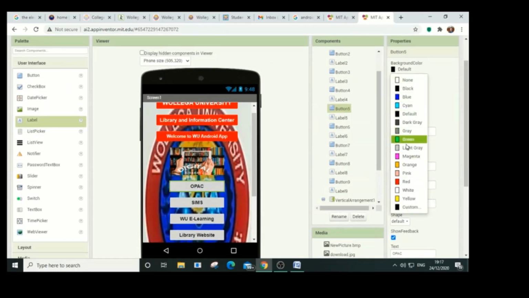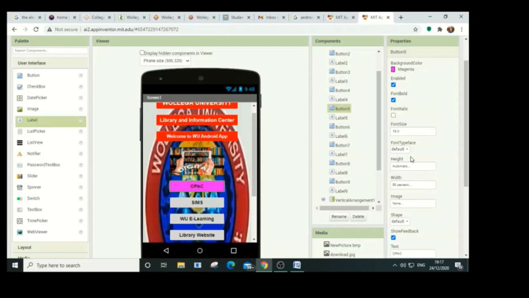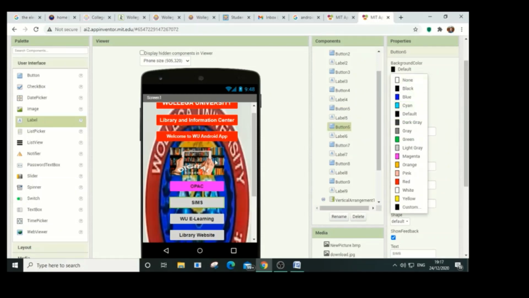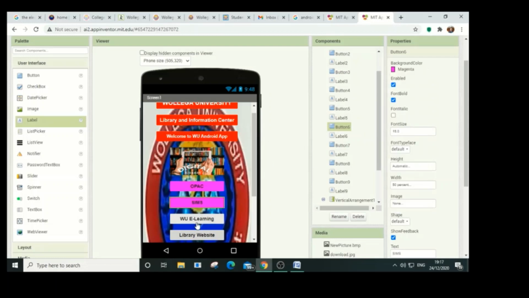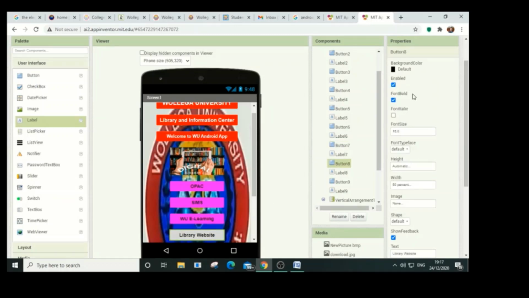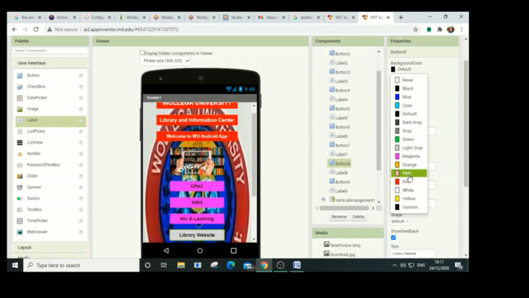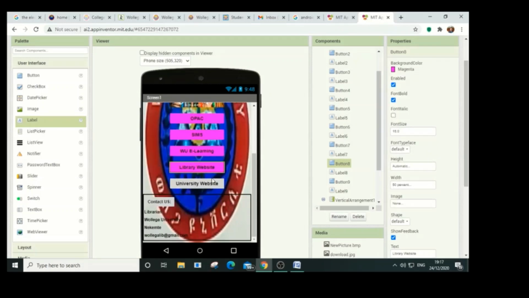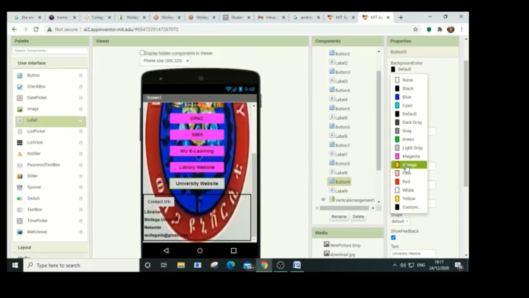So I'm going to define the background of these buttons. So go to the background. I'm going to select magenta. So for this magenta color, the white text is good. So whatever you want, I'm selecting magenta color. You can select institutional colors, or maybe your country flag color, or something else.